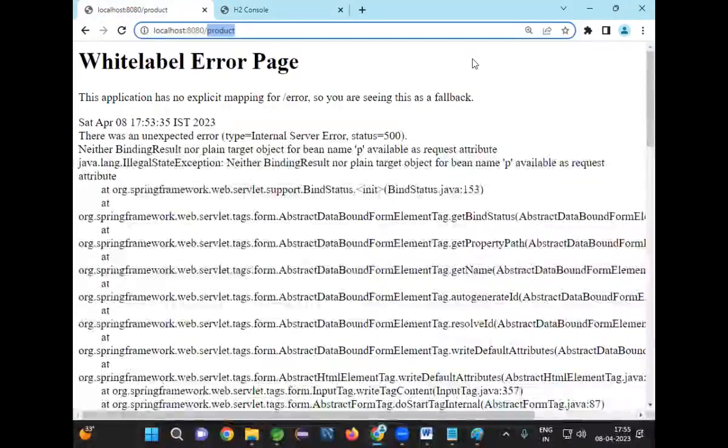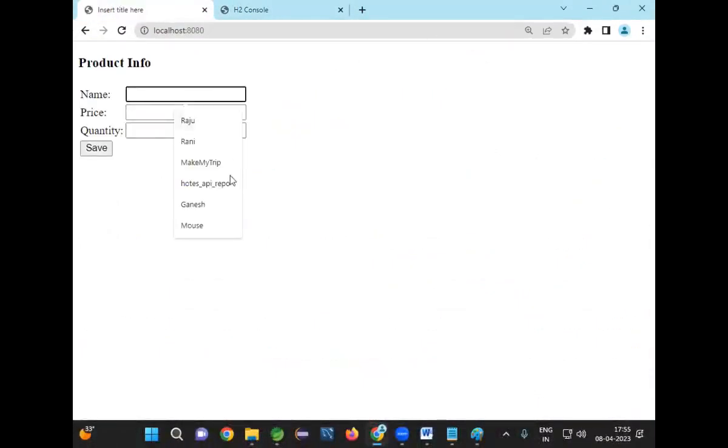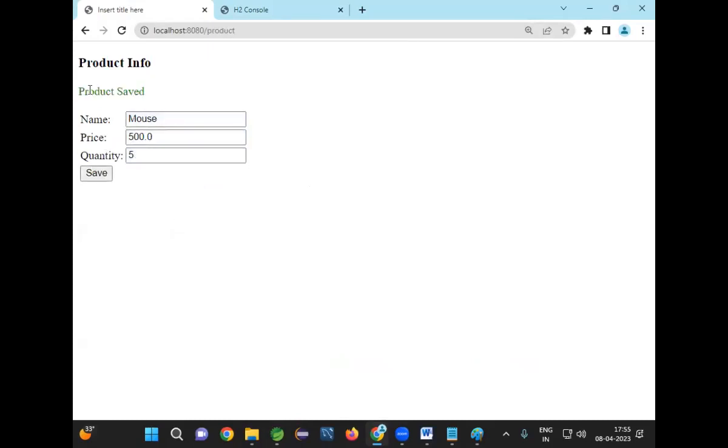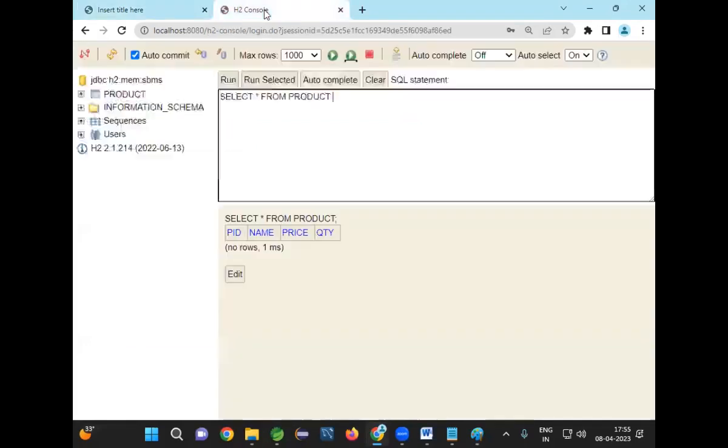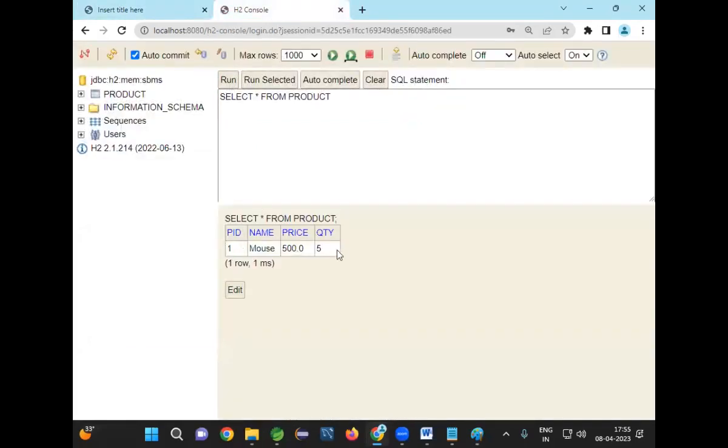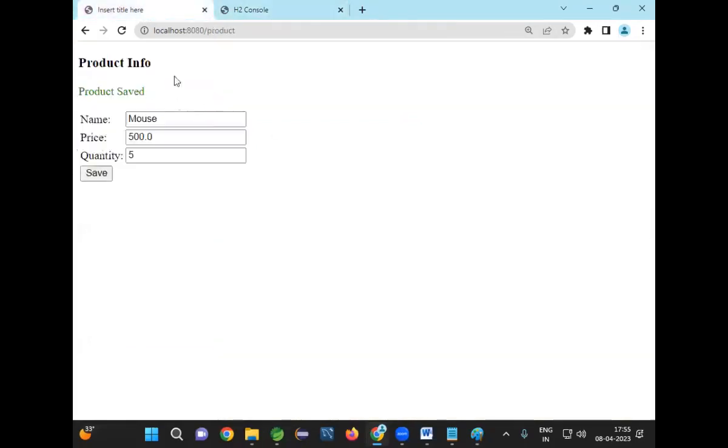Now go here, request. Now let me go for mouse, price, quantity. Click on save. Product got saved. Go to database, run this query, record is inserted. Fine. Now you can insert one more record also.